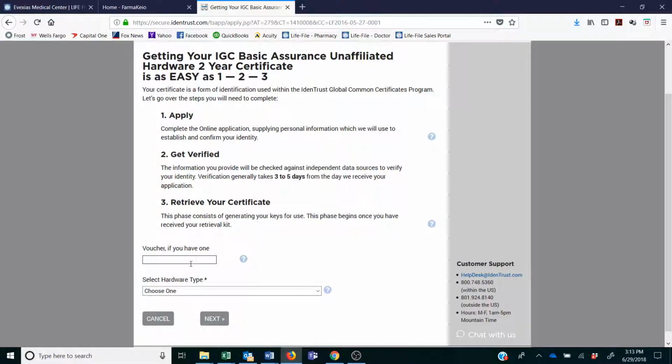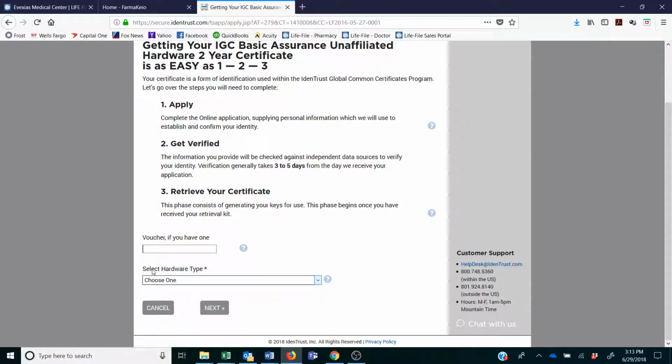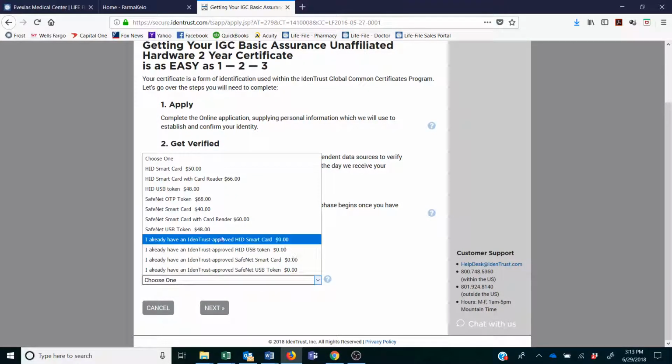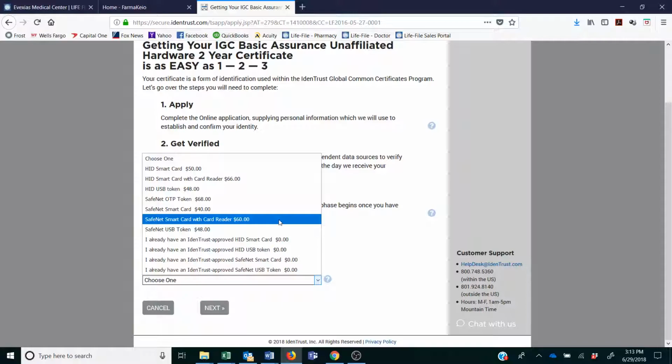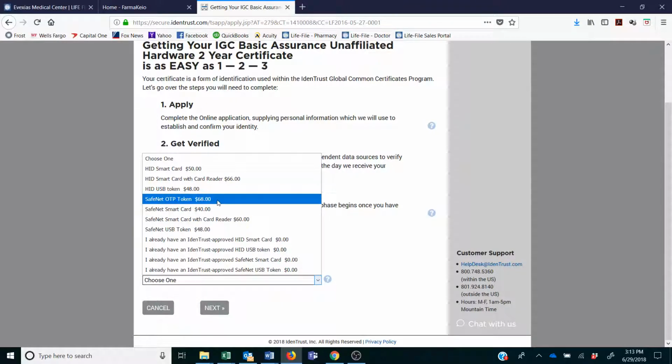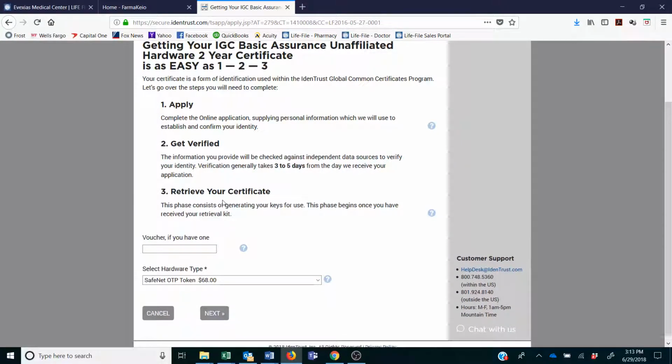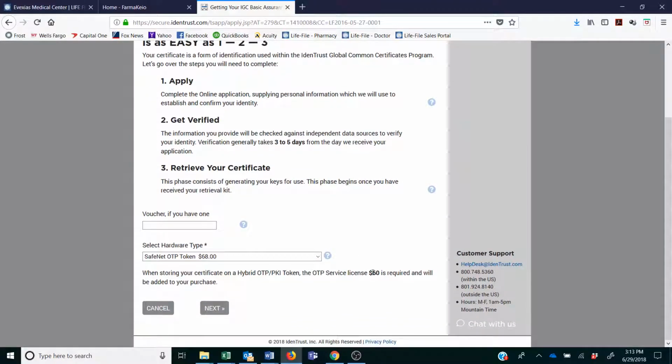Okay? So this voucher right here, once I negotiate a bulk deal, we'll actually be able to provide the physician a voucher code that will allow them to pay nothing or pay a lower rate. But again, that's still being negotiated. At this point, we want to select our hardware type, which again, remember, we talked about the SafeNet OTP token on the previous screen. We got to buy that. And you'll notice here, it adds the 60. So once we get there, we can click Next.